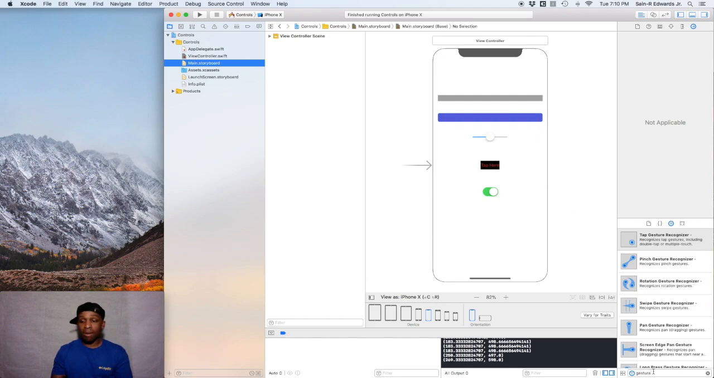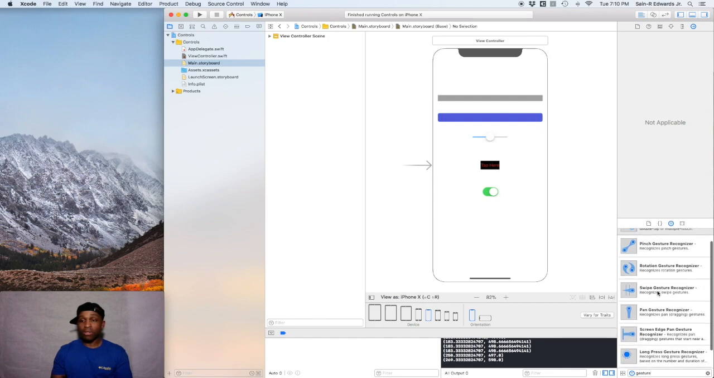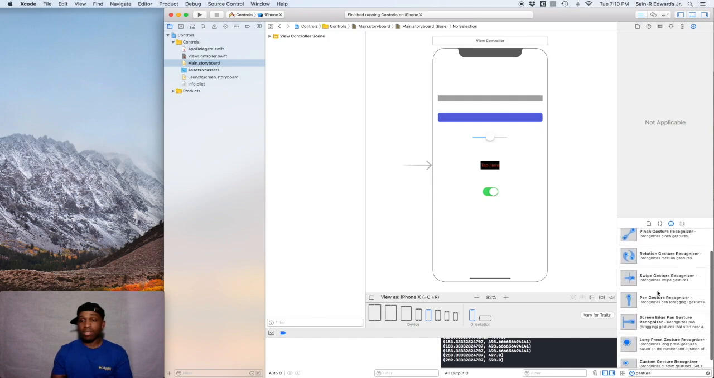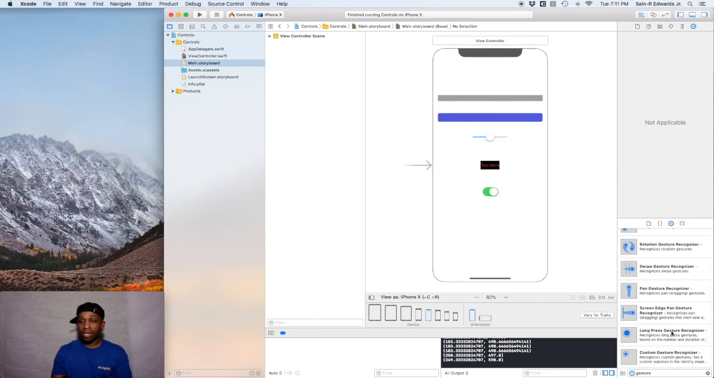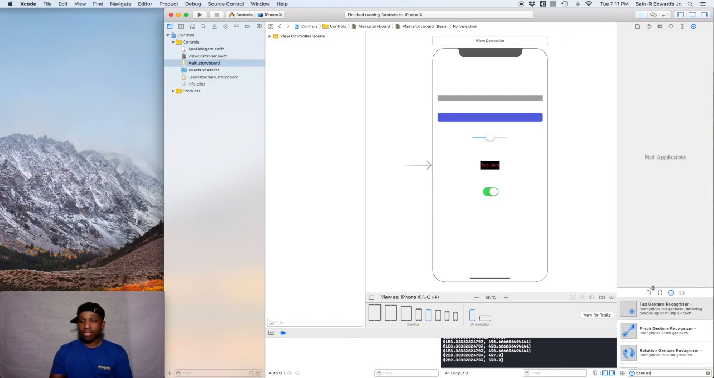In your object library, go ahead and type gesture. You can see there are different types in this library. You've got the one that we're going to use at the very top. You've got the pinch gesture recognizer, rotation gesture recognizer, swipe, and all different types of pan recognizers as well. If you wanted to see it like I'm seeing it right now, you can just drag this bar up and down. I'm just going to minimize that again.